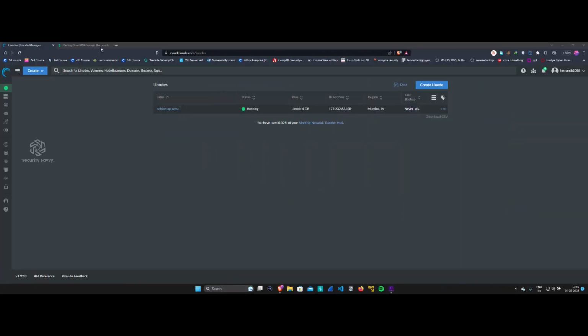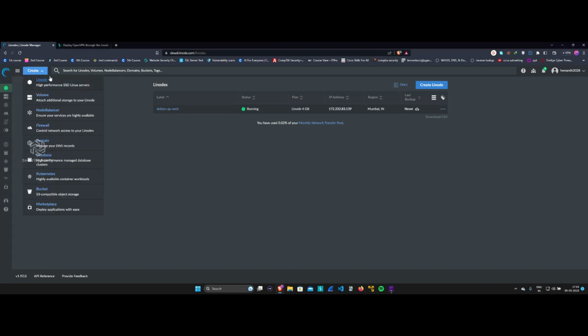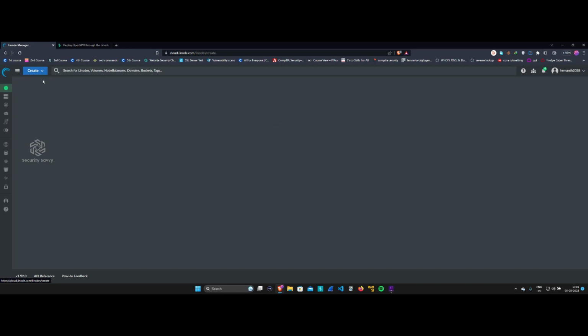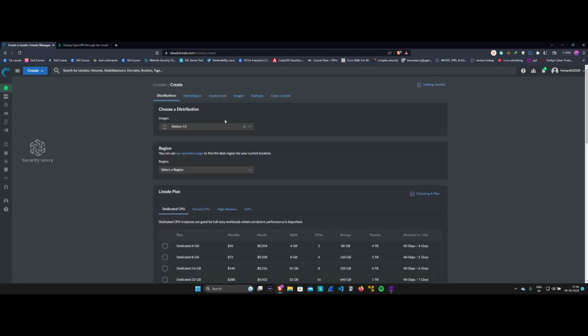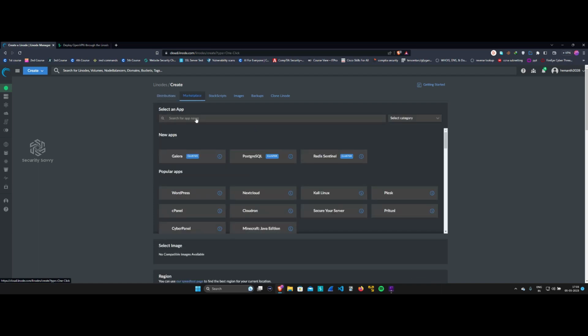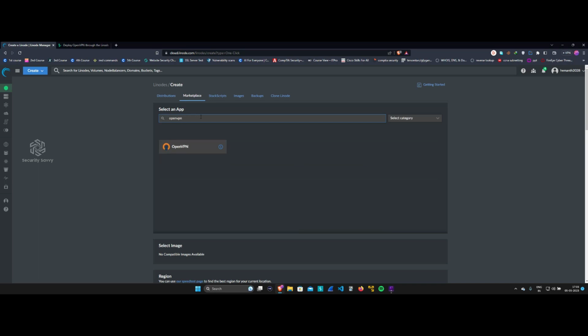After activating the Linode account, it will look like this. From here, moving to this corner, you can see the create button. Clicking on this create, we can find the Linode option here. So let us click on Linode. You could configure OpenVPN on any Linux operating system. So let us go to the marketplace here, as OpenVPN comes pre-built. Let me type OpenVPN here.